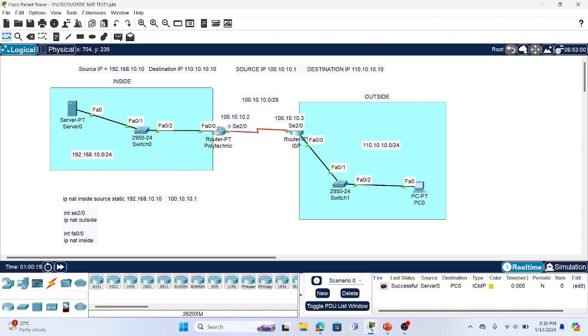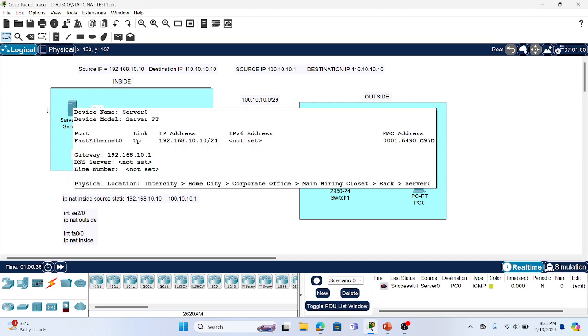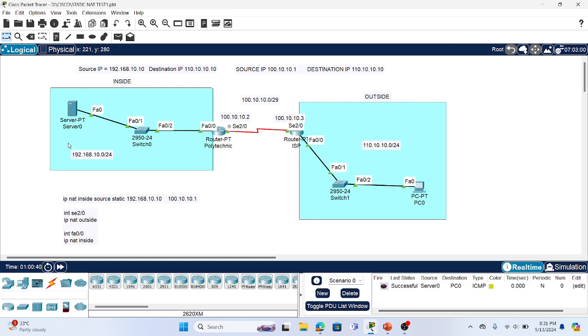We call this static. Why? Because for each device, let's say for this server, we are going to assign one public IP address, and that public IP address is mapped only to this server's private IP address. This public address is not used for any other system. Let us say the organization has got the public IP address 100.10.10.1 from the internet service provider. This public IP is going to be used to map with the private IP address. So in the NAT configuration, we are going to use this public IP.